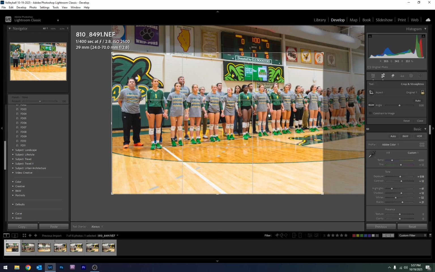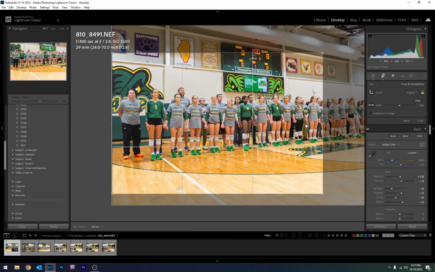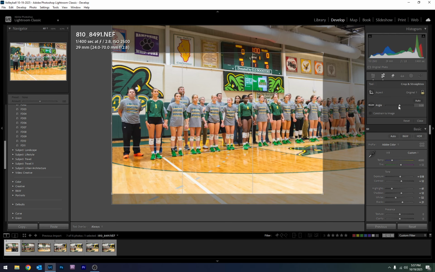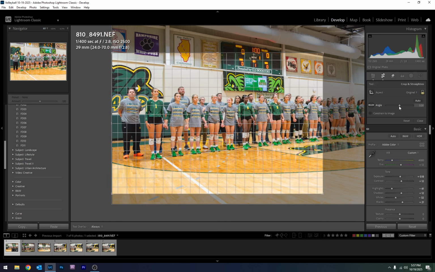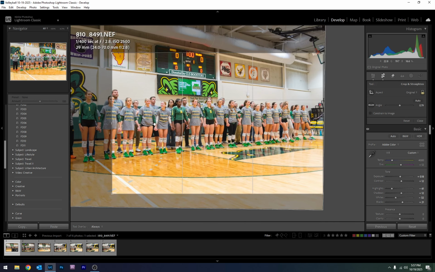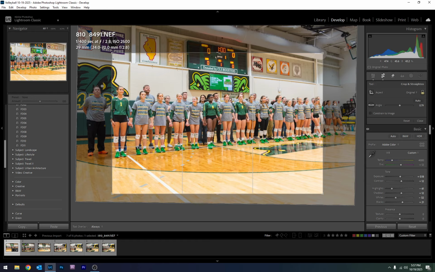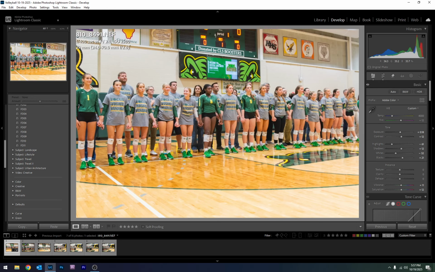So by dragging these corners right here, you can reposition the image as you would like. And then for the angle, you can drag the angle so you can correct it if it's a little bit sideways or anything like that. So I'm just going to drag it like that. And then once you're done, you click Enter, or you can just click Close.